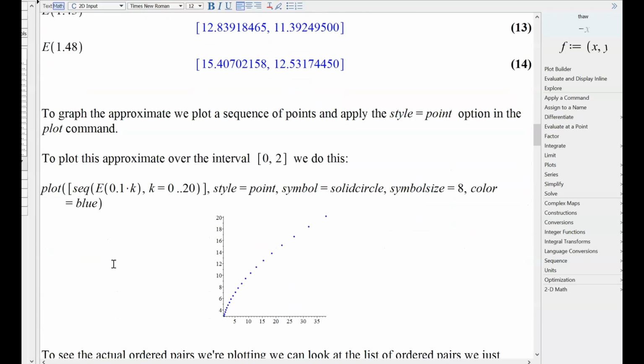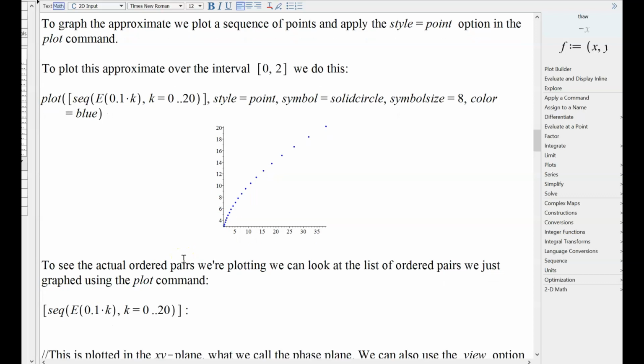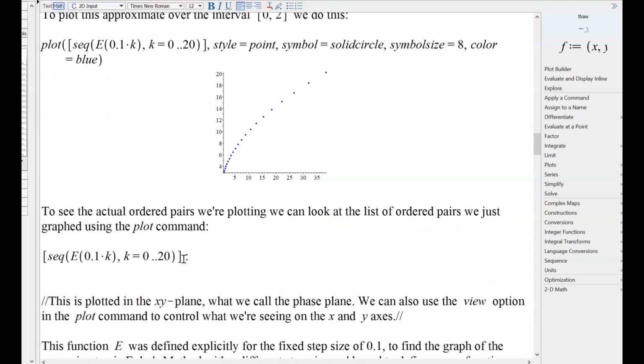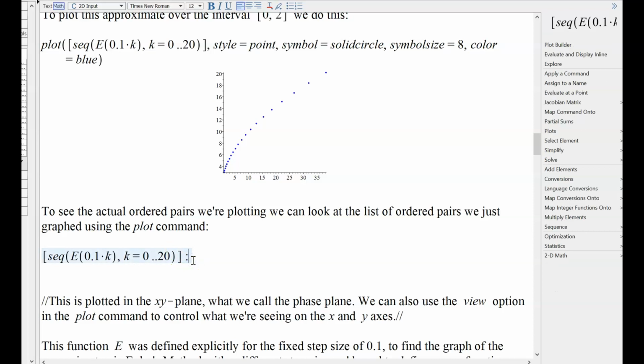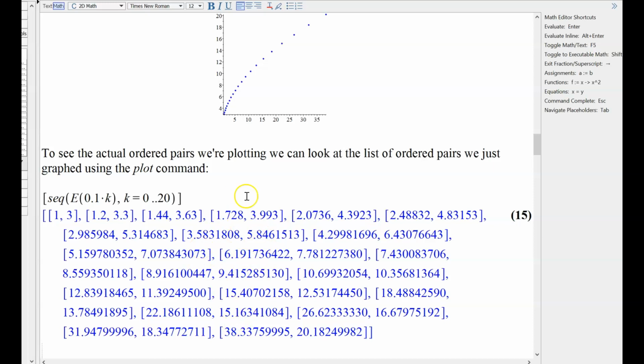Now how do we plot those? We've got the solution, and maybe we want to graph it in the phase plane. I've got that done here. We're going to use the sequence command. This E is outputting a bunch of ordered pairs, so we're getting a bunch of ordered pairs plotted in the phase plane. You can copy and paste that code as needed. You might need to change the number of steps. In this case it's 20 because we're going from t equals 0 to t equals 2 in steps of size 0.1. If you actually want to see the ordered pairs you're plotting, you can do that. That's the set of ordered pairs that are plotted in this graph up here.